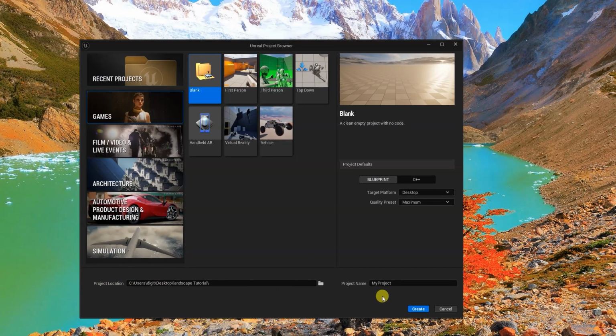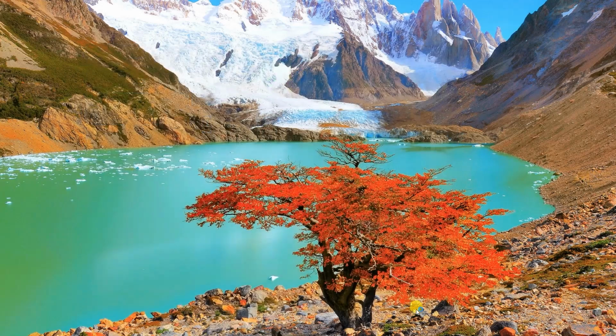I just set the project location. On the right hand side, we can keep the name. So I'll say landscape. Okay. And this time we'll target the desktop, maximum quality and Blueprint. We will work with C++ later. So just create and start working.